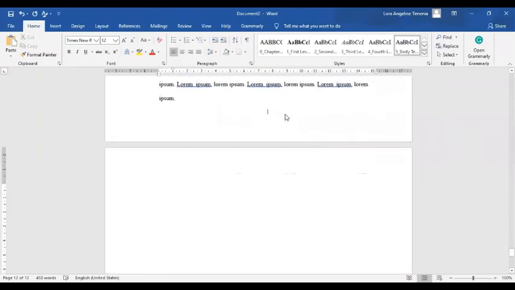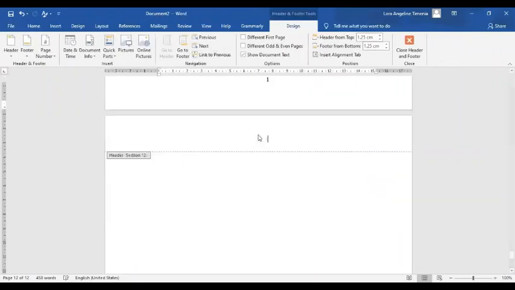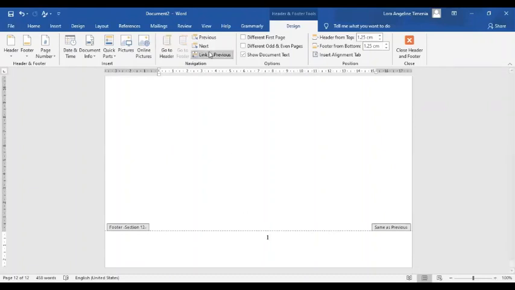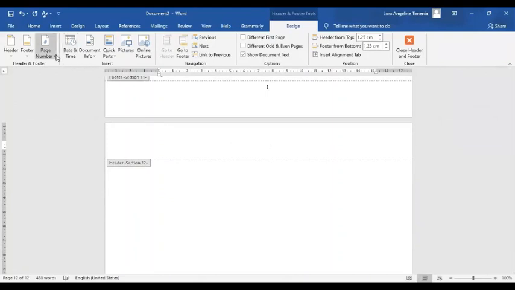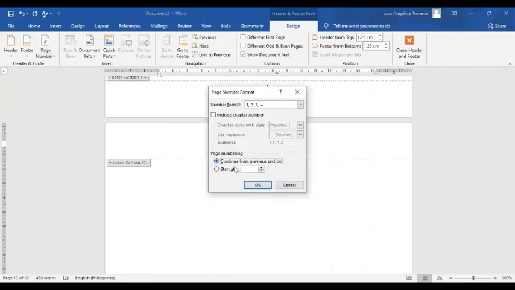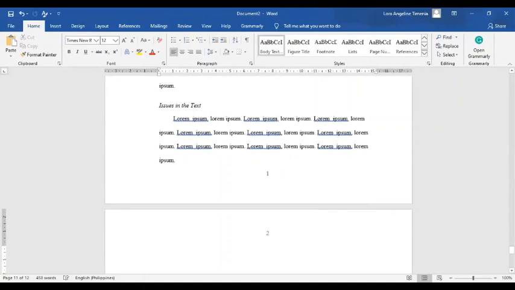Now, we are now in the second page. For the second page, before you insert the page number, remember the second page number should be at the top, please make sure that you insert a section break. Okay, now click header, remove link to previous. Click footer, remove link to previous. Delete that. Insert the page number at the top. Now format it to continue from previous section. Okay, so now it's page 2. Use page number style. There. So that's page 1 and page 2.